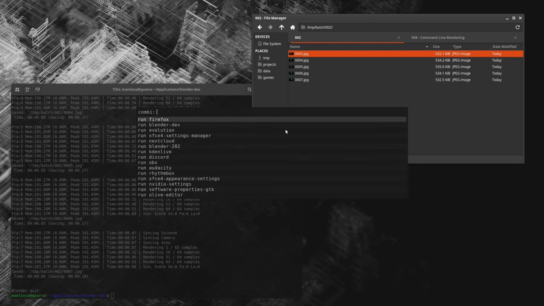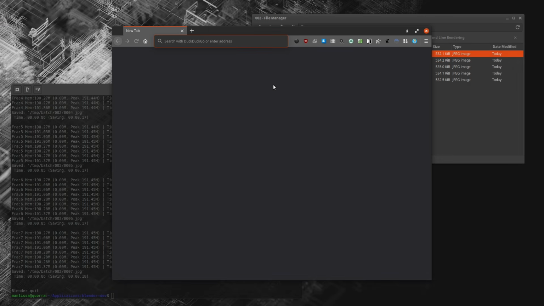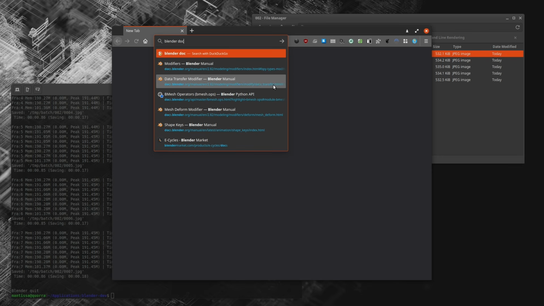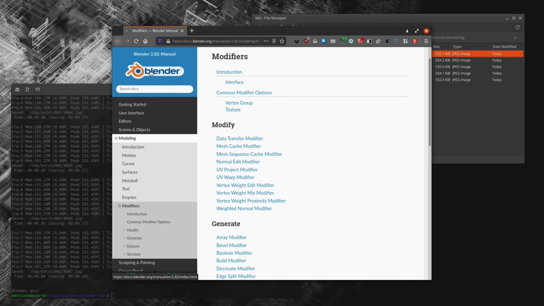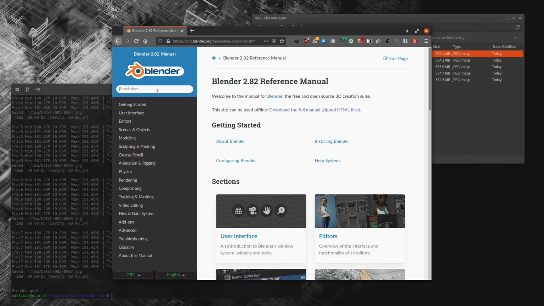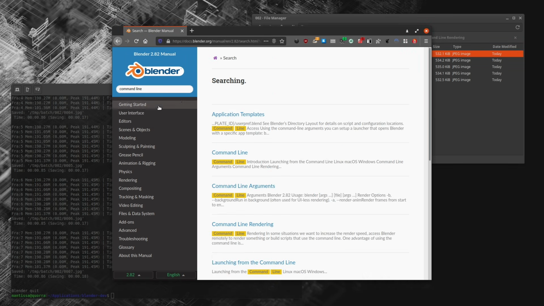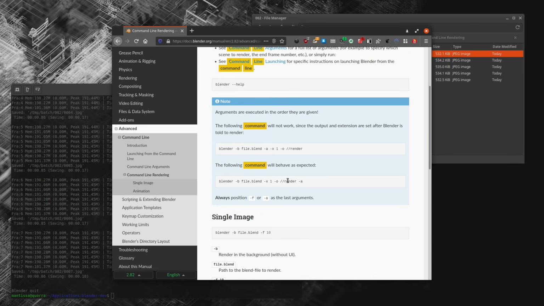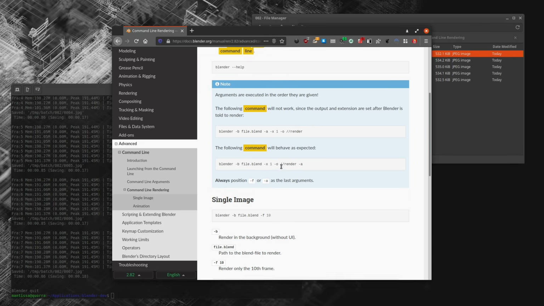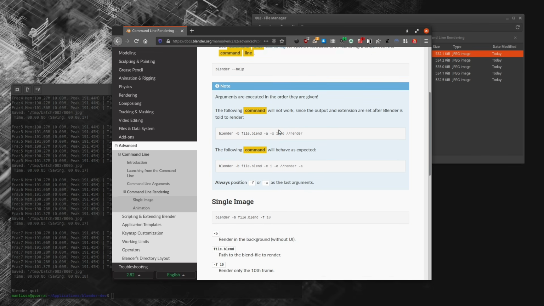Now, I'm just going to open up a browser real quick, and let's go to the Blender documentation. Let's go to the general manual. And what you can see is if we type in command line rendering, or just command line, it's going to give you a chapter on command line rendering. It'll show you all of the different commands it has. So there's a lot of stuff you can do.